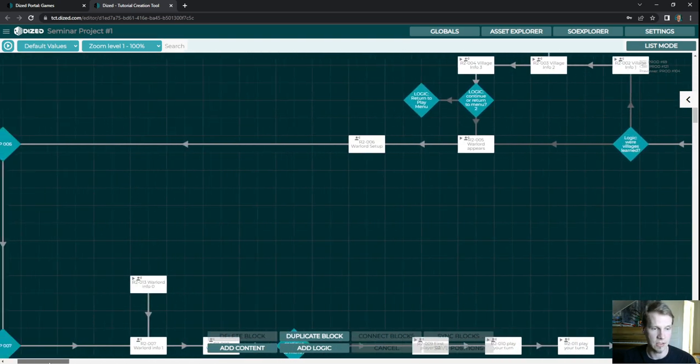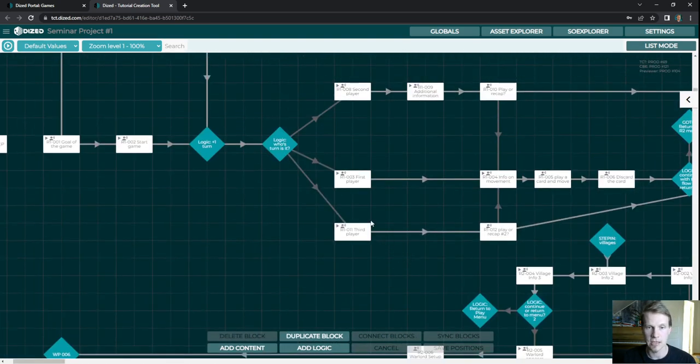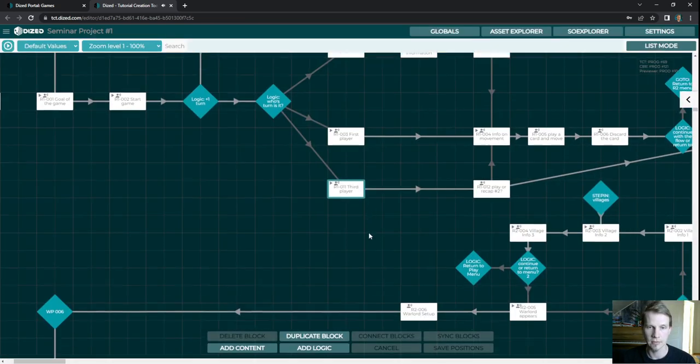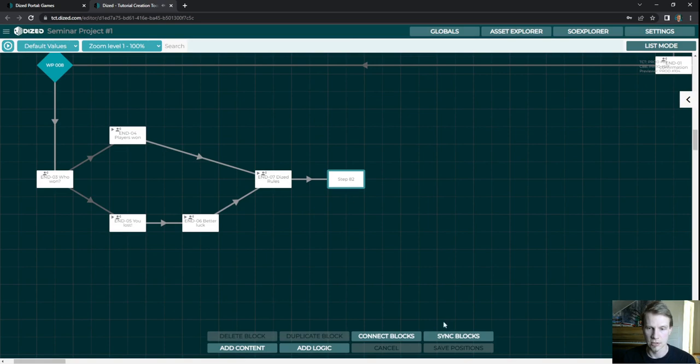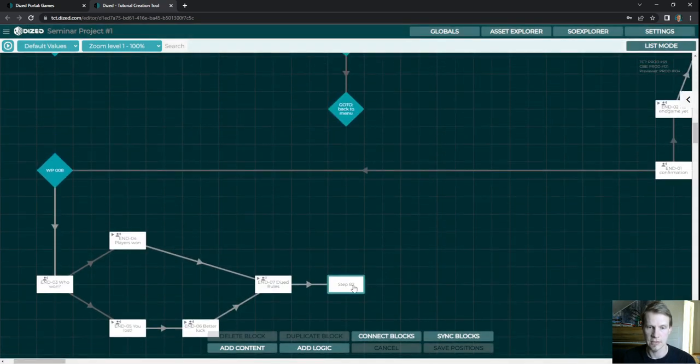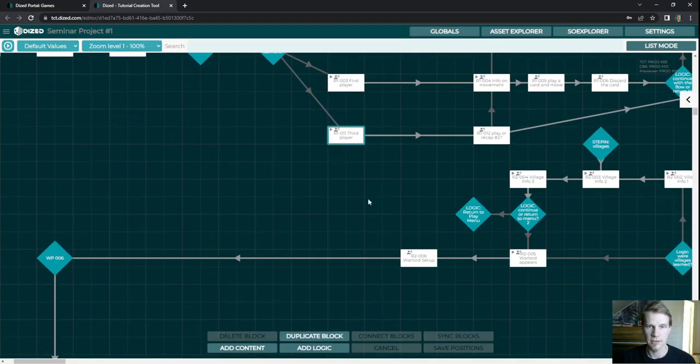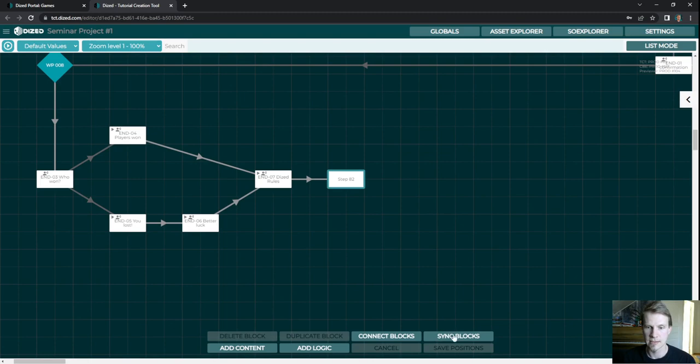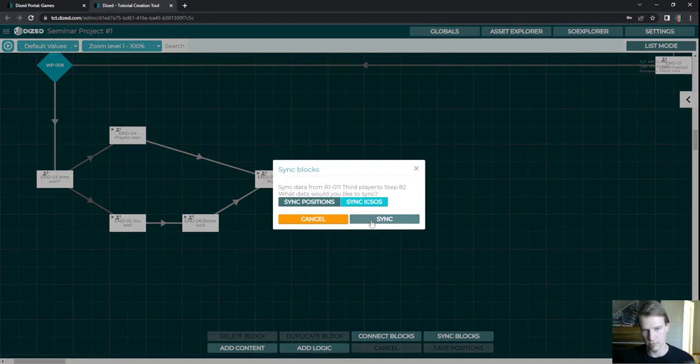Speaking of meeples dancing, I think we have some dancing meeples here. Yeah, I'm gonna use those. Sync. Oh, wait, did I sync? Nope. Let's try that again. Sync blocks. There we go.